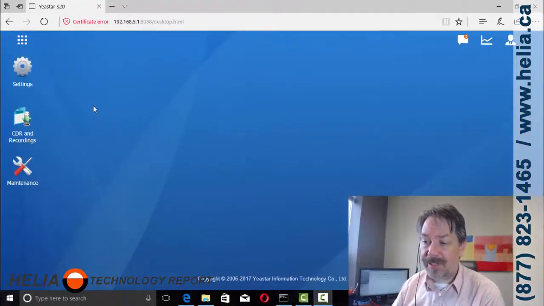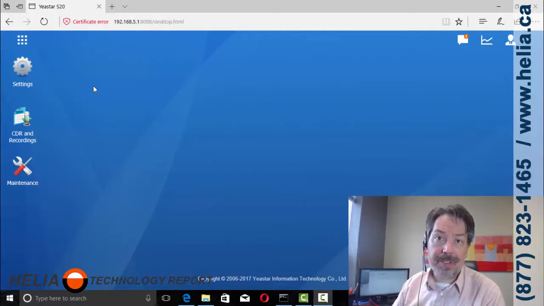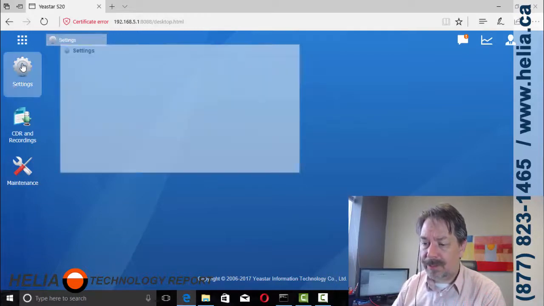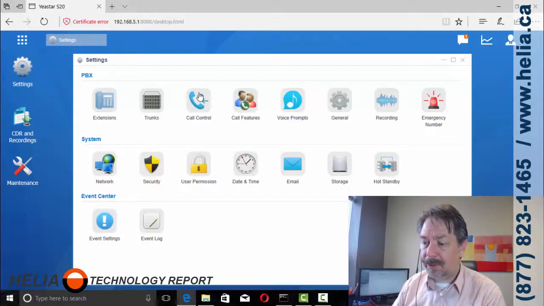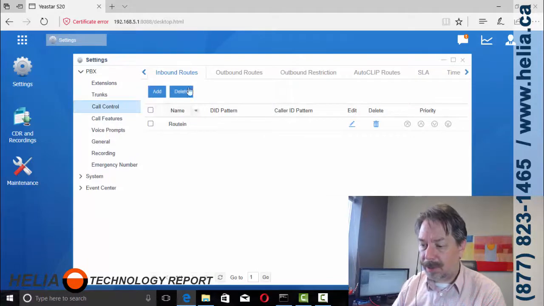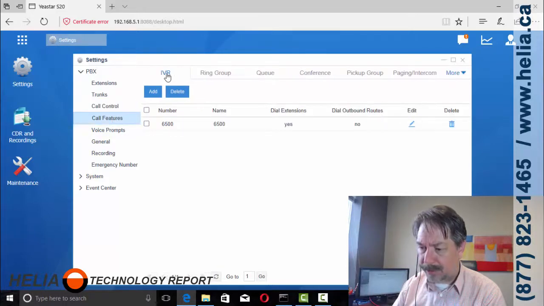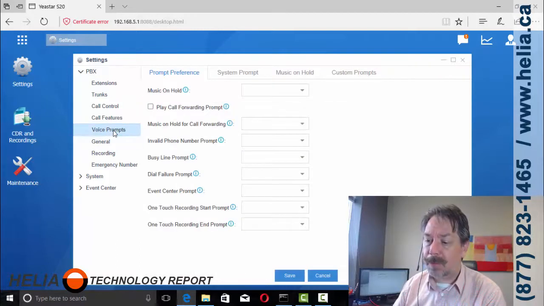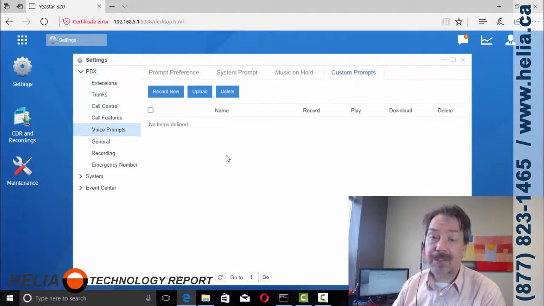Okay, so here we are in the Yeastar S20 phone system again. We're going to set up an auto attendant. That's the greetings that are on your phone system. Now, what you can do is go to settings, and then we're going to go to call control. And then for call control, sort of call features here, and then we have an IVR. Now, before we do that, we have to get the prompts all set up. So what we want to do is go to voice prompts first, and then you can go to a custom voice prompt. Now, there's two ways to do this.